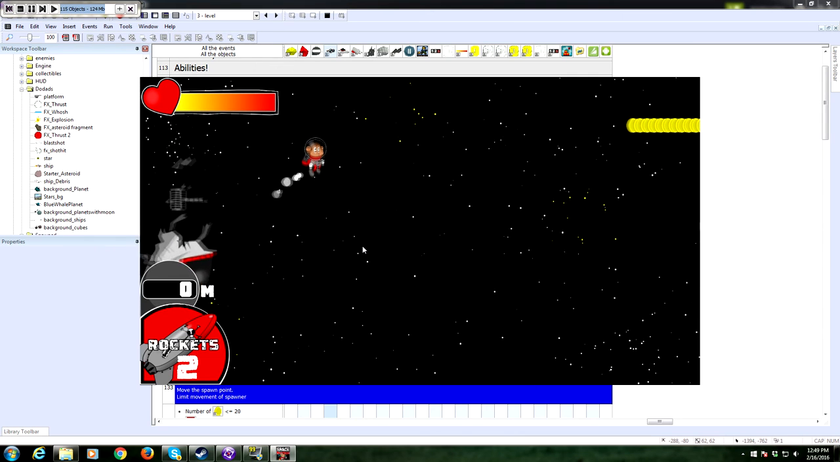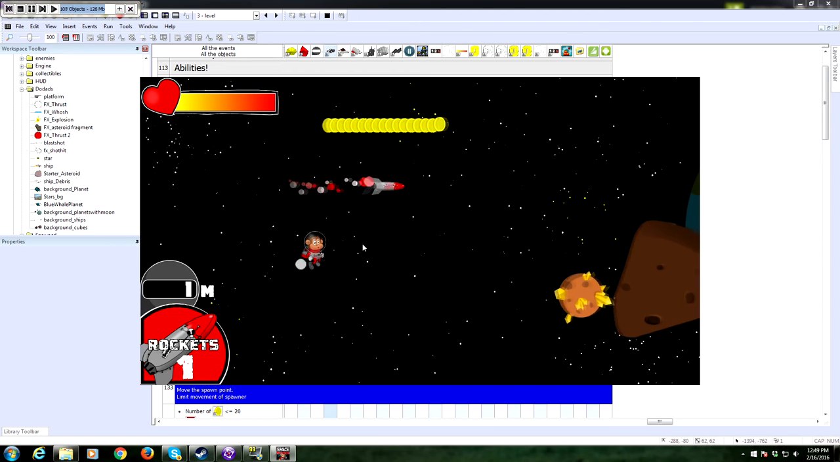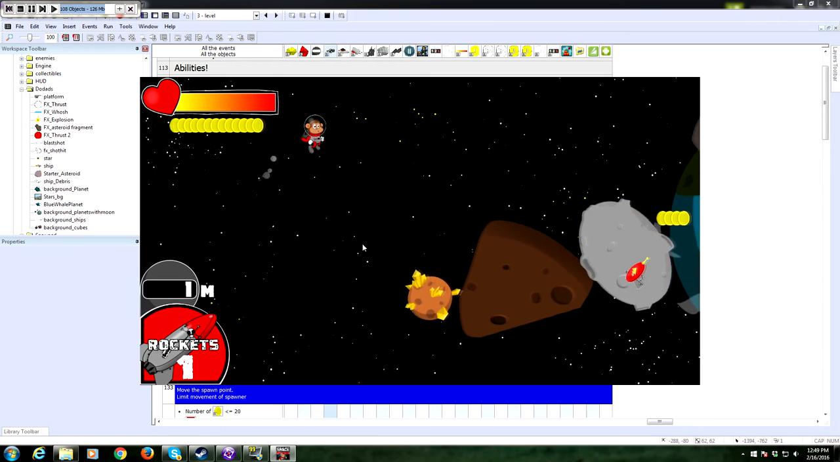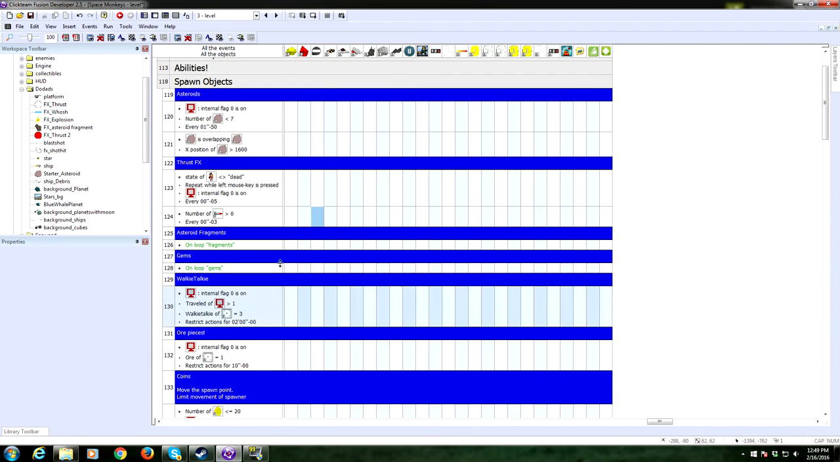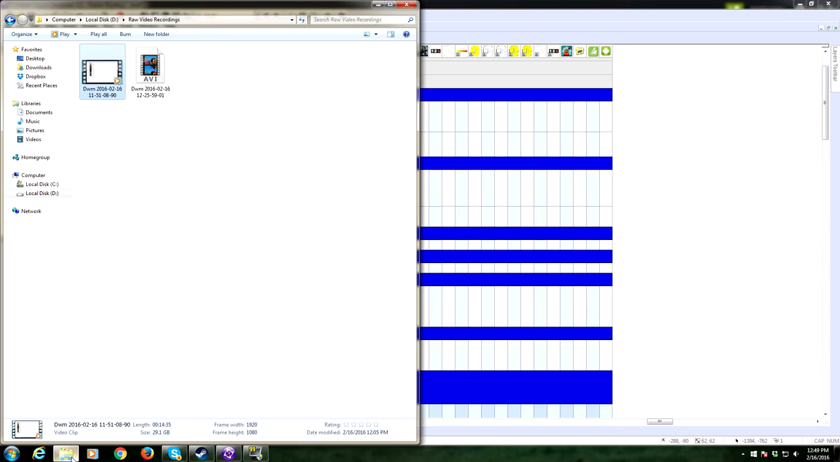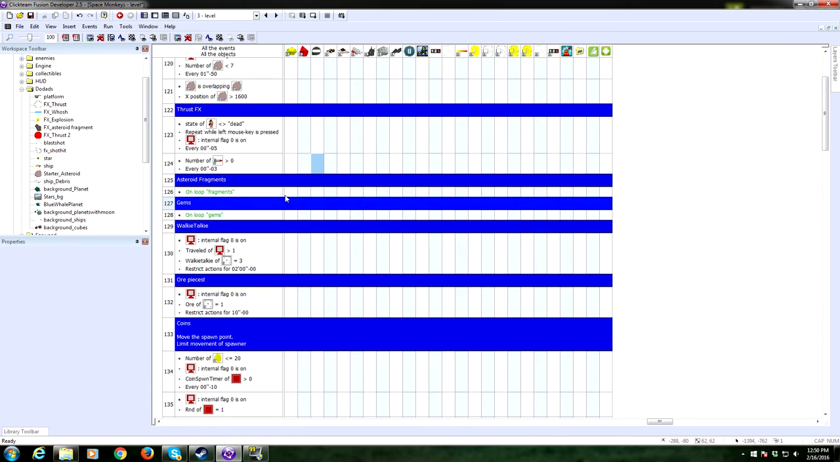There's our thrust effect. See how it starts off with a variant size and position, and the rockets, they got thrust too. That's that. Ooh, I didn't close it, did I? Nope, still running. Okay. What else do I want to show you guys? Oh, fragments.